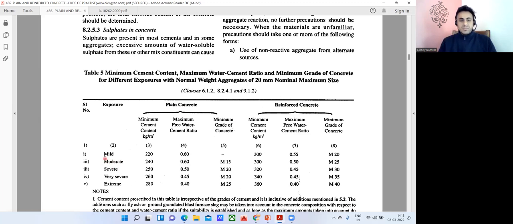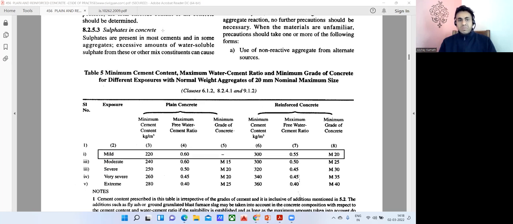But now you see here, under the mild condition, if I go to reinforced concrete and check the minimum grade of concrete, this is my minimum grade, right? What you can see here is M20 is written for the mild exposure. So according to IS 456, M20 is the minimum grade of concrete that we are supposed to use in an RCC structure. That's the first thing we understood from here, right?